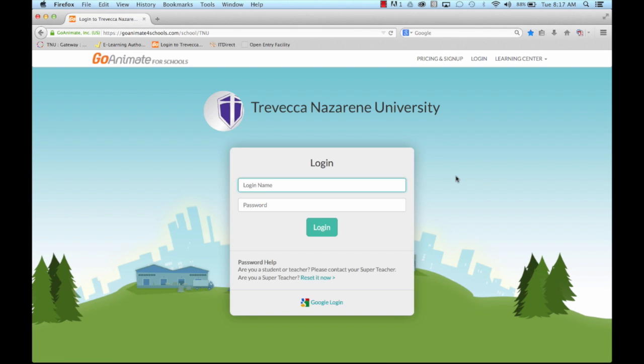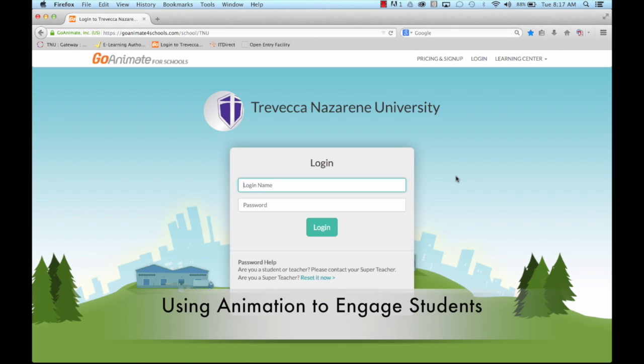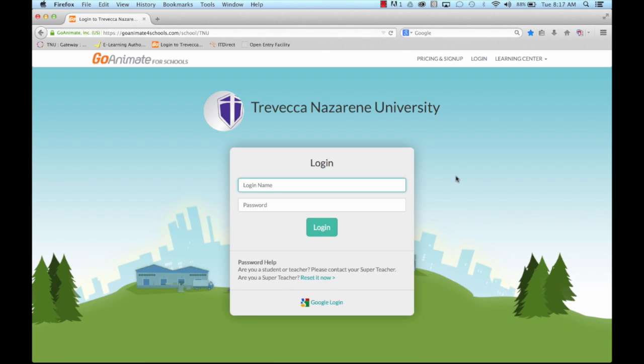Today I'm going to show you how to use and create an avatar in this program called GoAnimate, and also create animation that you can use to better engage your students in a face-to-face and online course as well. It'll be very straightforward and simple, but you'll really see a lot of the potential for uses.